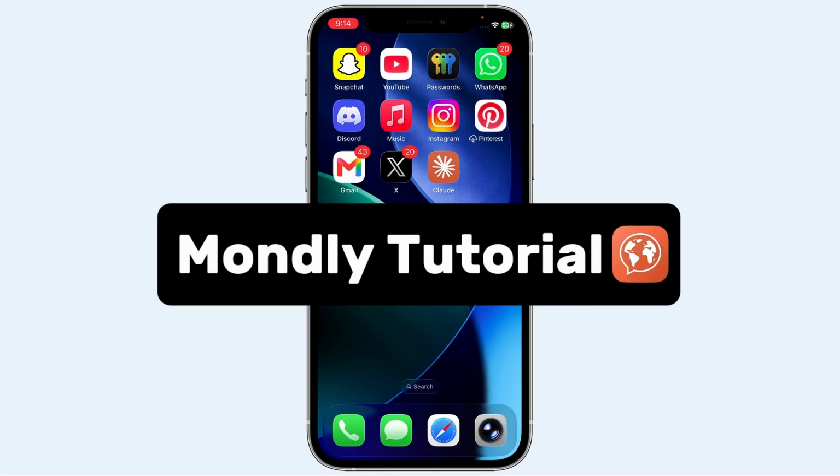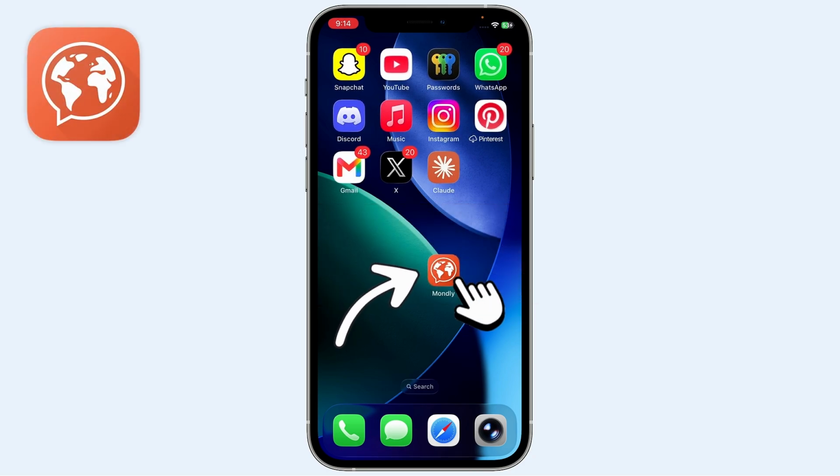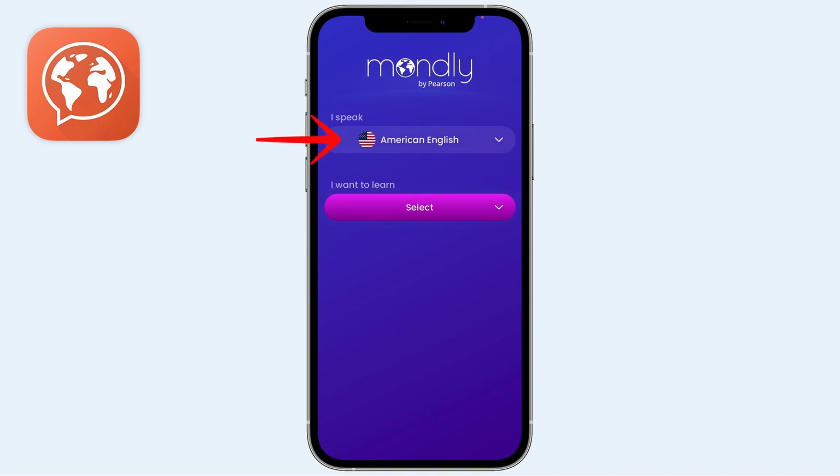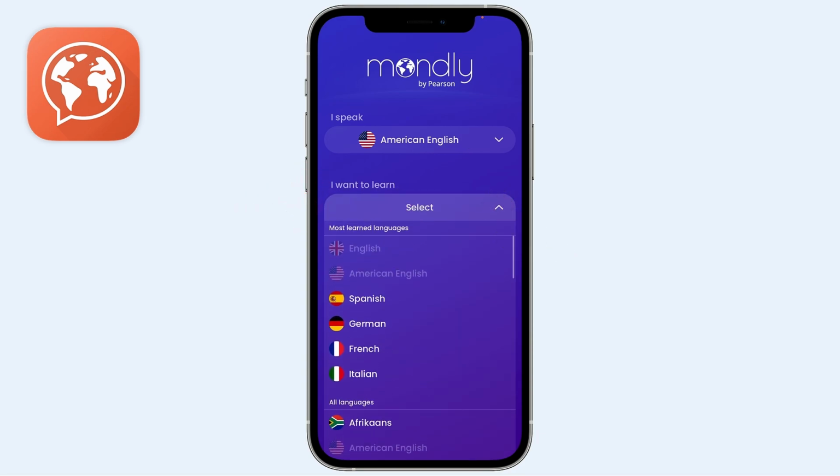Today I will show you how to use Mondly to learn languages on your phone. First of all, open the Mondly app on your phone. Once it opens, it will ask you to select the language you speak. I'll choose American English. Next, choose the language you want to learn. For this example, I will select German.